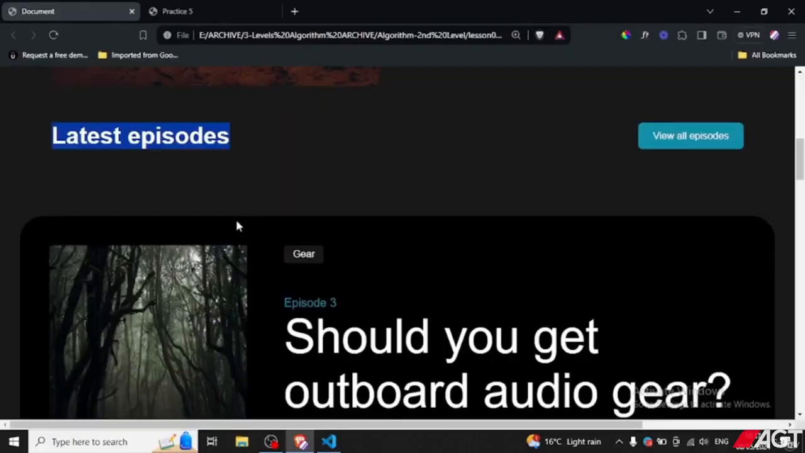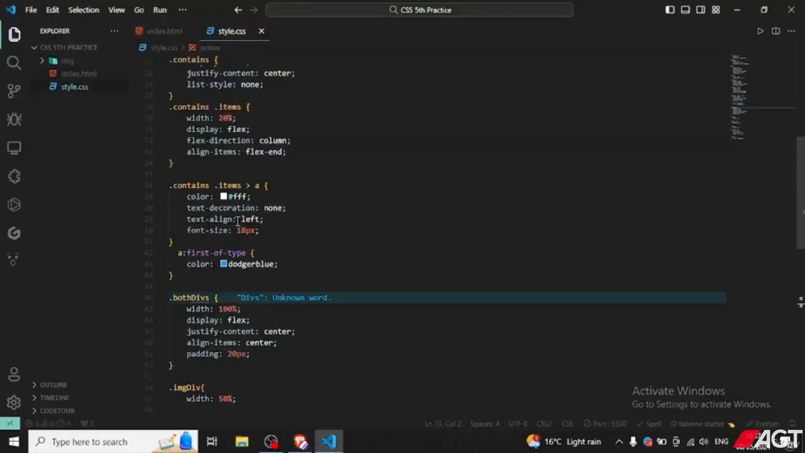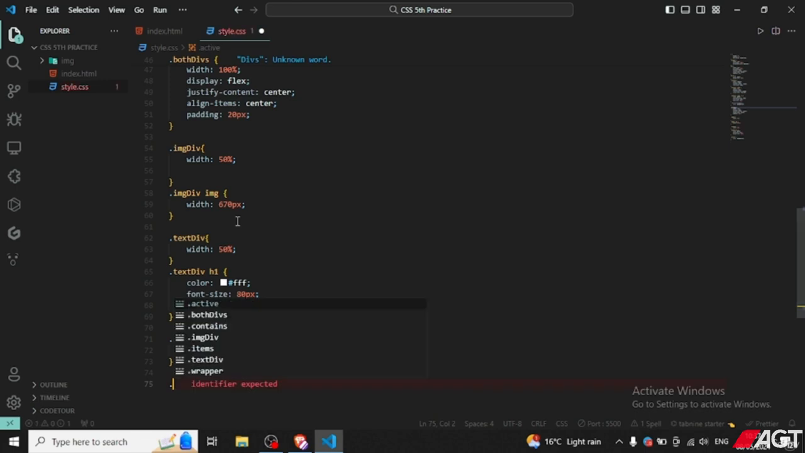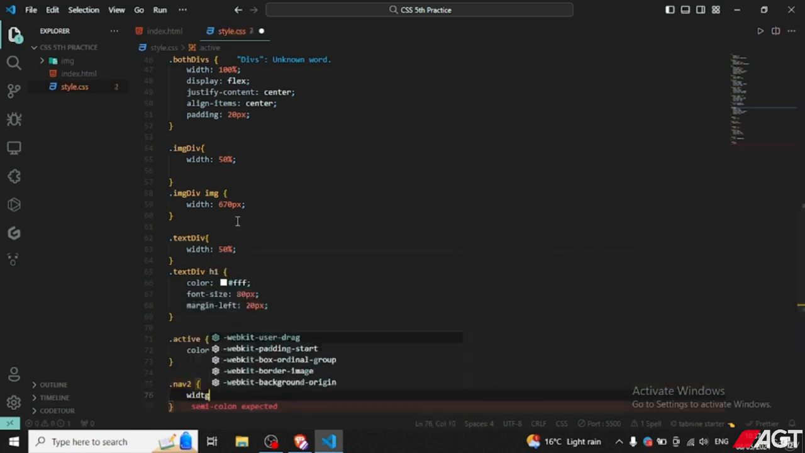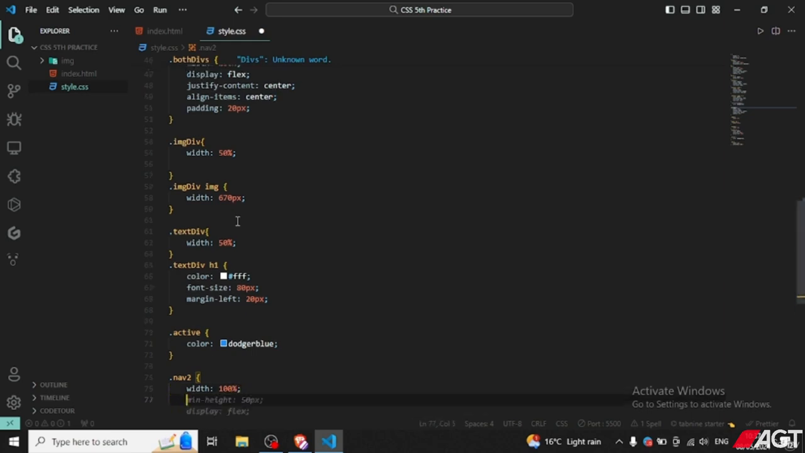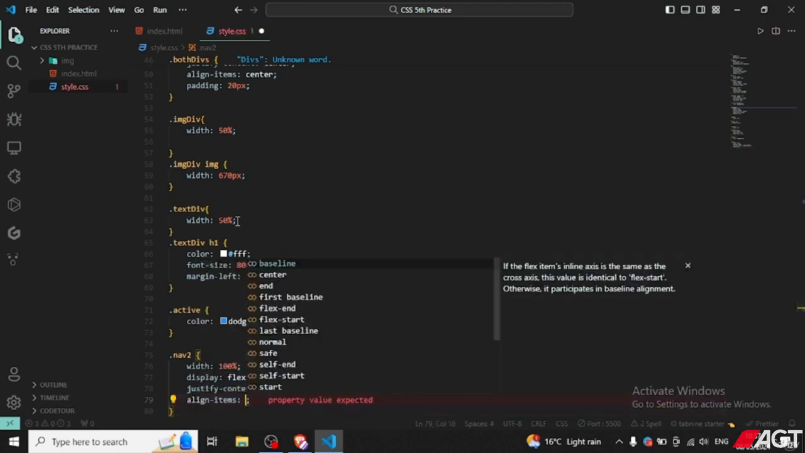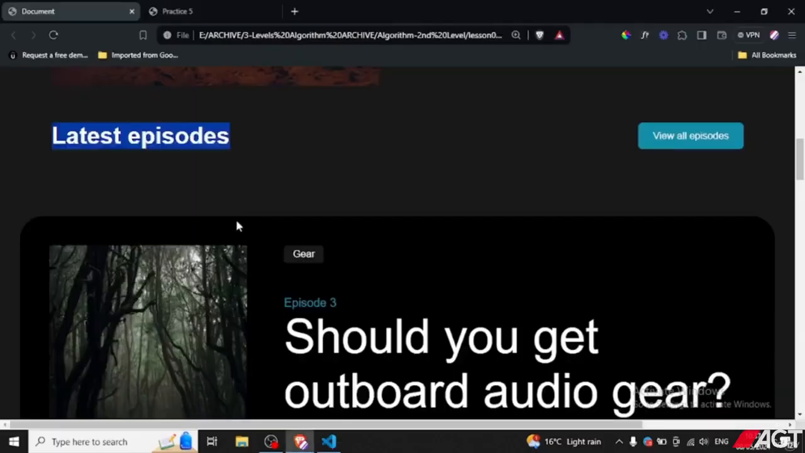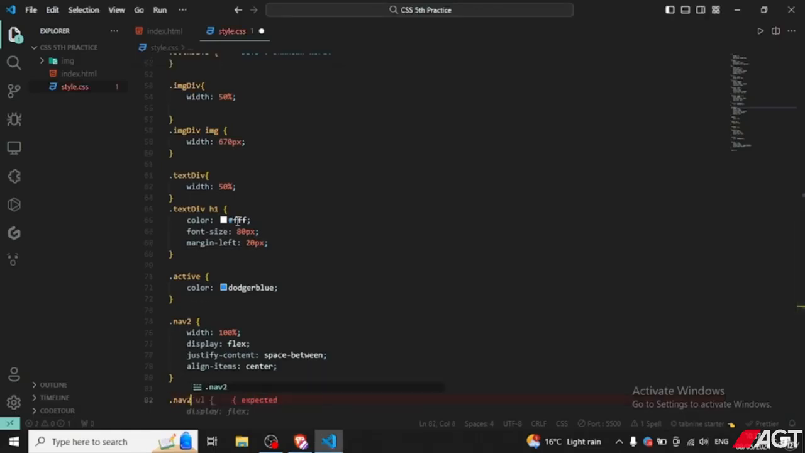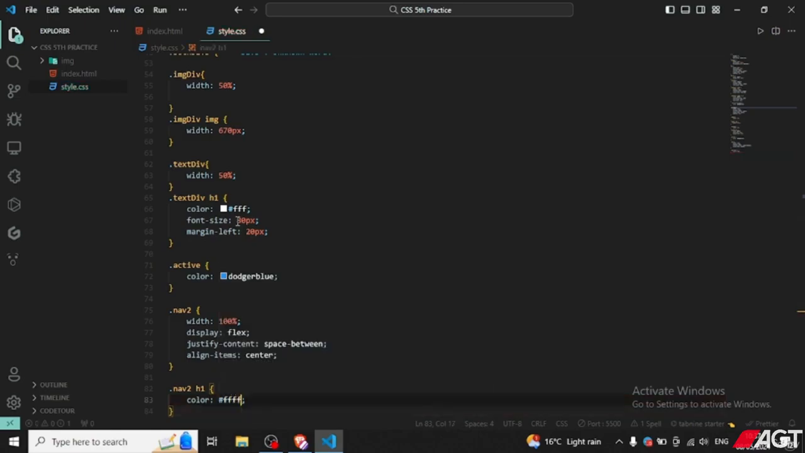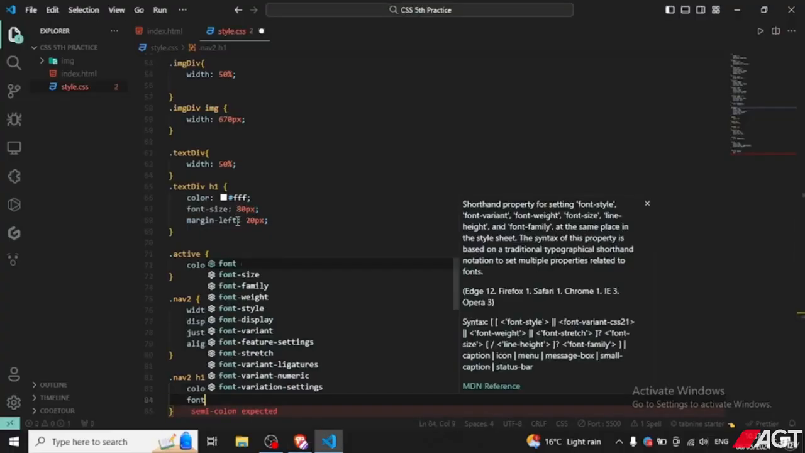Okay, now it's fine. Next, just go to our CSS and nav to width 100% and display. Okay, so it will be display flex, justify content space between, and align items should be in the center. And the next thing is just nav to H1, not 1H, H1 color should be FFF, and I think font size we need to give 55 pixels.